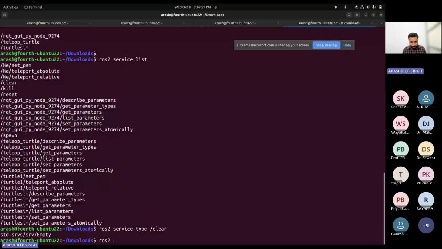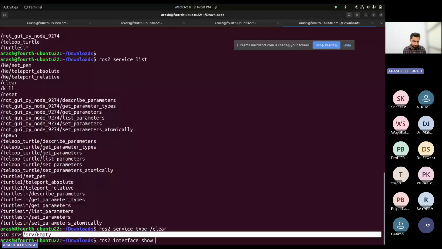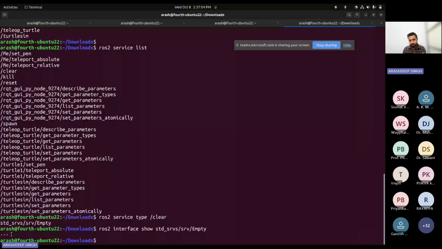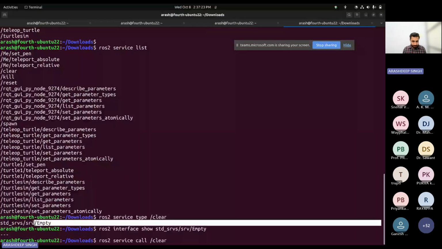Now let's see what arguments we will need to pass for calling this service. So it has no data. We need to pass no data for calling this service. So just call this service, ros2 service call. What were the arguments? The first was the service name, which is clear, and another was the type of the service.